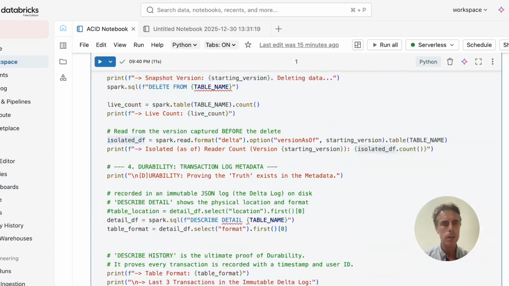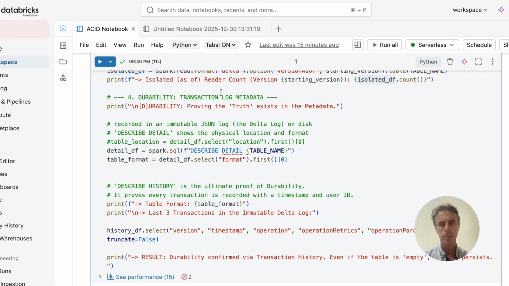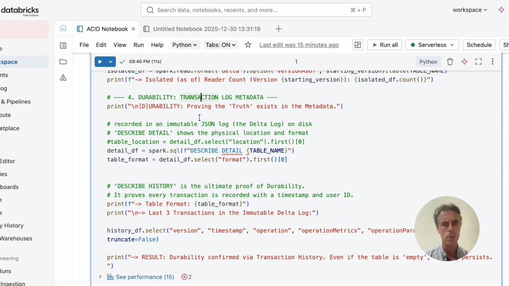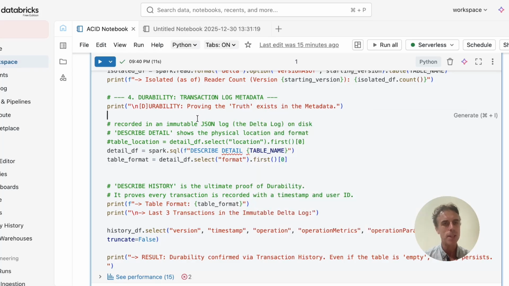And last but not least is durability. Let's have a look here. Durability blends in a little bit with isolation, and does a little bit with versioning as well. But it proves that the truth exists in the metadata. The transaction log is immutable in that JSON log, in that _delta_log folder on the disk. So no matter what changes happen, the data persists, and once you've committed a transaction, the data and the metadata persist.